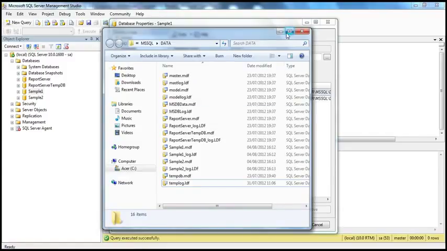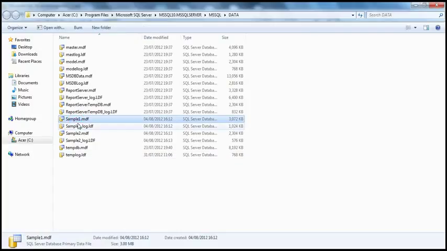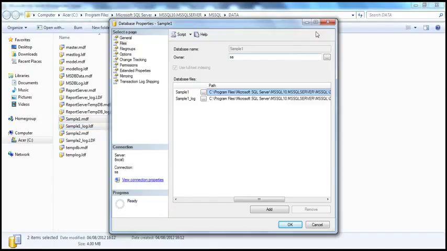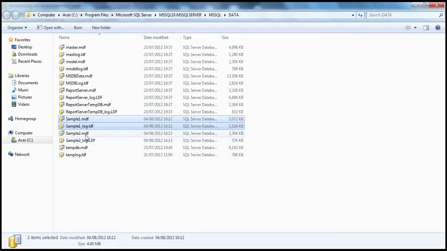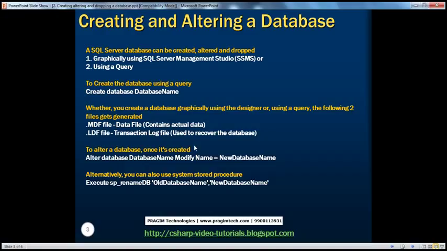and press enter. Now if you look at this, you see there is sample1.mdf and sample1_log.ldf. So these are the two files that are related to the database that we have just created, sample1 and sample2. So sample2.mdf, sample2_log.ldf. Okay, so what are these files?